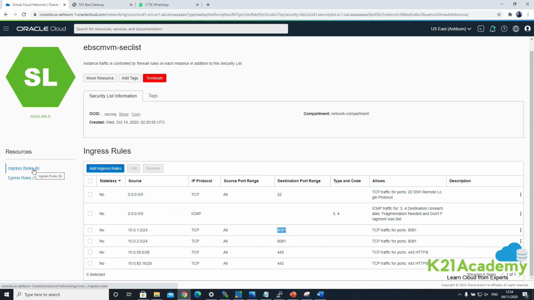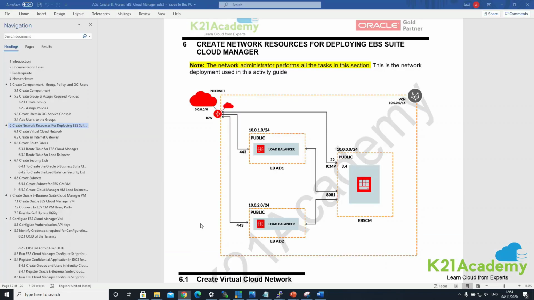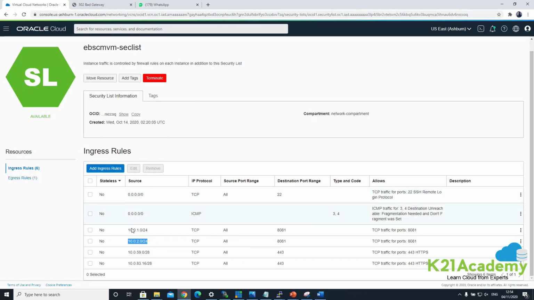So if you notice here, 8081 is allowed. This is ingress, which means incoming port number 8081, and it's allowed from this CIDR range and this CIDR range, which are the two IPs where my load balancer is configured here. So if you see in the diagram, I have two load balancers.